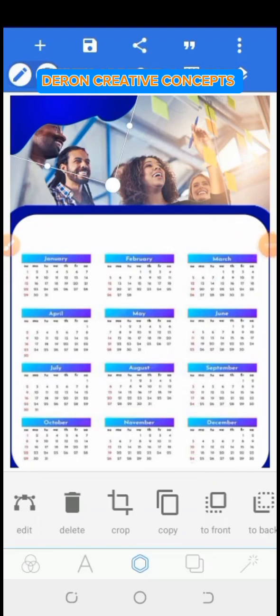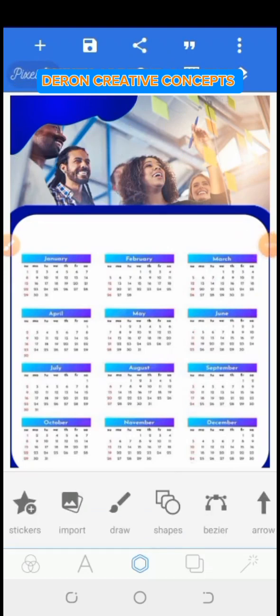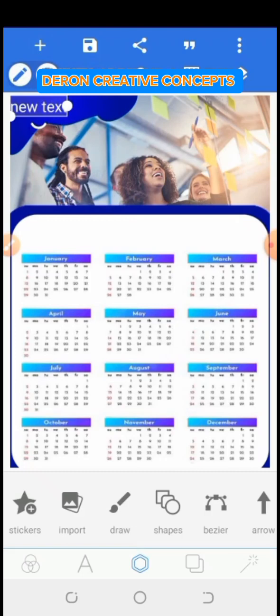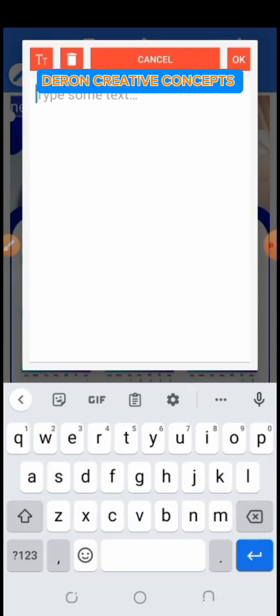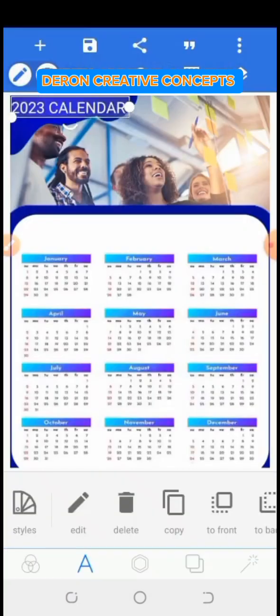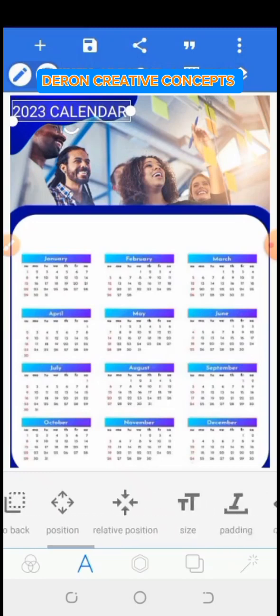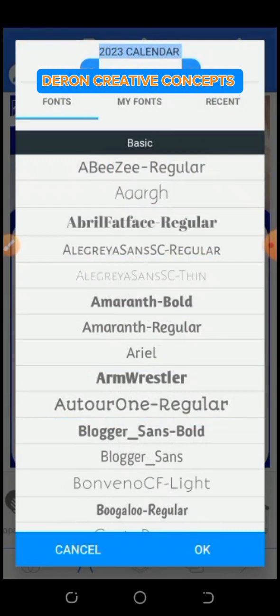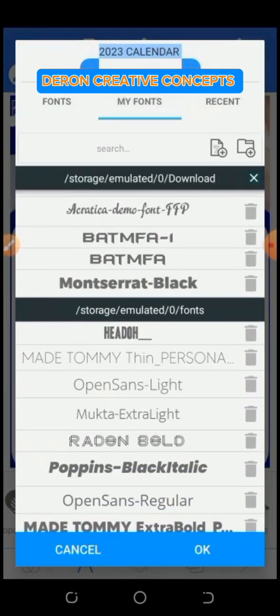So I'm done adjusting. The next thing I want to do now is to bring in my texts like so. I'm going to lock this as well. So I'm going to click on my plus icon, click on text, and click on this to edit it, and just edit the text. I'm going to write 2023 calendar. Okay. So the next thing is to change the font of this text. I want to use something like Poppins Black Italic.